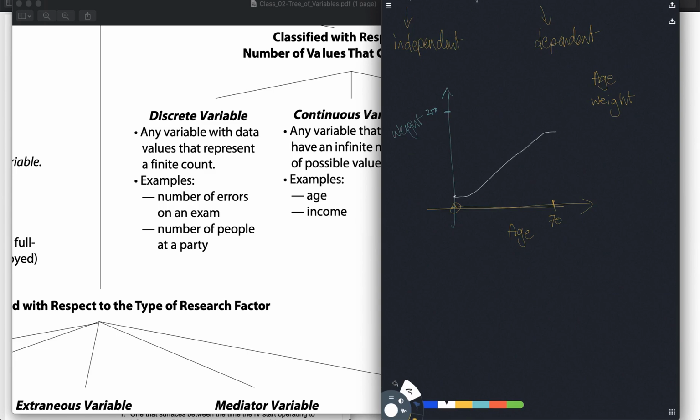So if I were to look at this graph, I would state that my results infer or represent or display, they don't prove, they're just displaying or representing that as age increases, as you get older, you're going to get heavier. You're going to have more weight. You're going to be heavier the older you are.